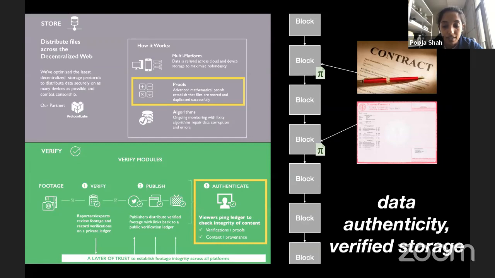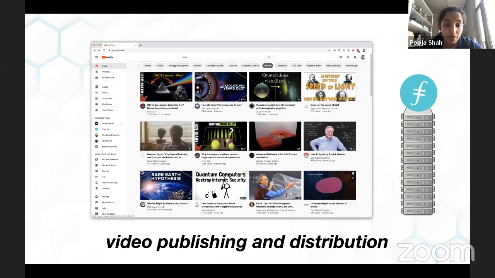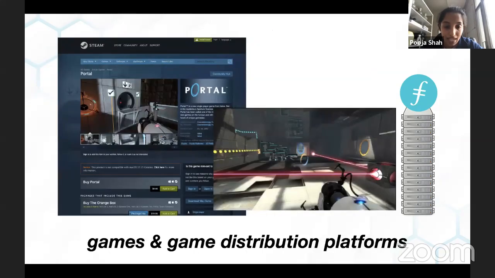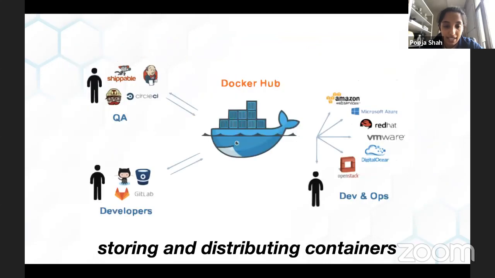Using Filecoin for its feature of data authenticity, fighting misinformation, using Filecoin for verified storage, building smart contracts over very large data sets, using Filecoin for video publishing and distribution. We love games and really cool assets, and so storing virtual world data on Filecoin as well. And actually using Filecoin as a game distribution platform, or even just storing games on the network, distributing packages and containers as well.